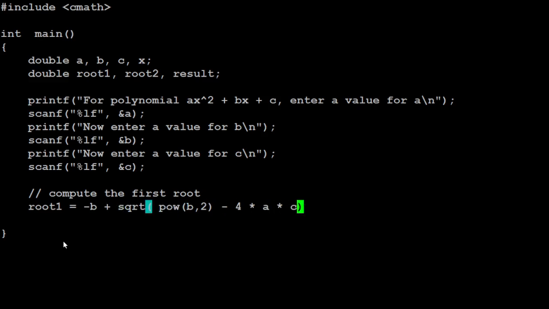And then we want to take all of this and divide it by 2a. So I'm going to throw brackets around that to make sure that we actually get the computation right, and I want to divide it by 2 times a. So, assuming I've done my math right, this is actually going through and getting our first root computed. Again, negative b plus the square root of b squared minus 4ac, and then all over 2a.